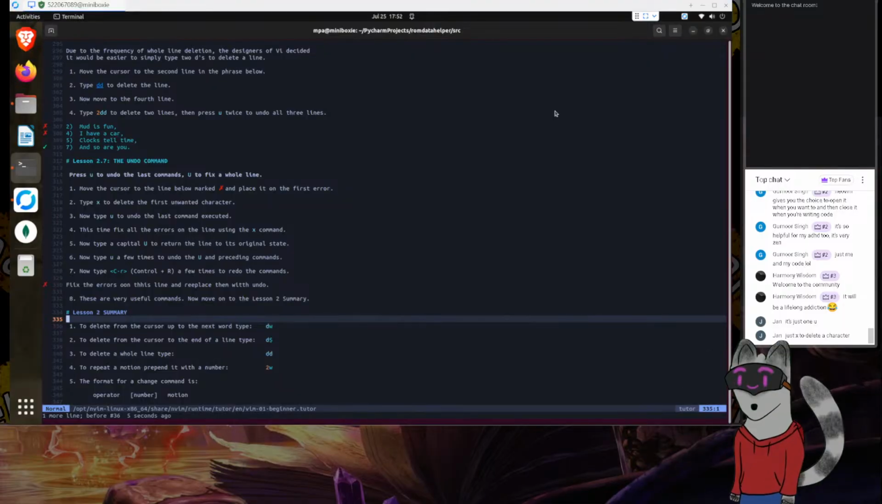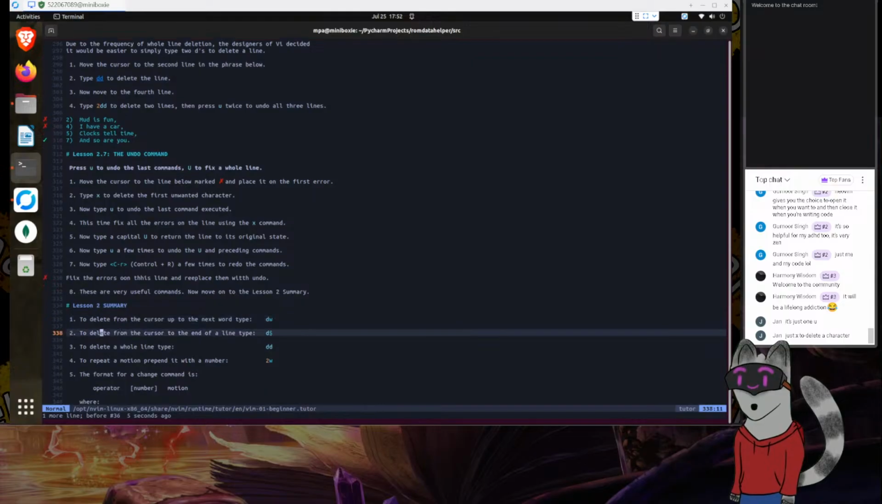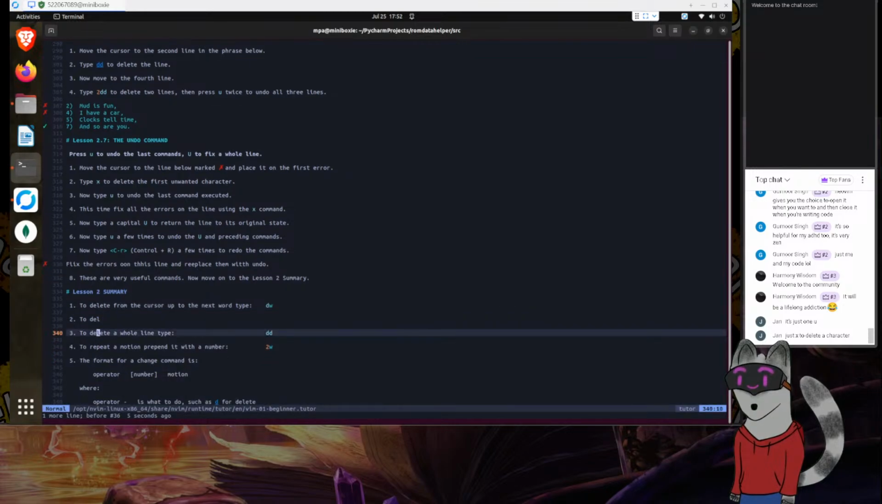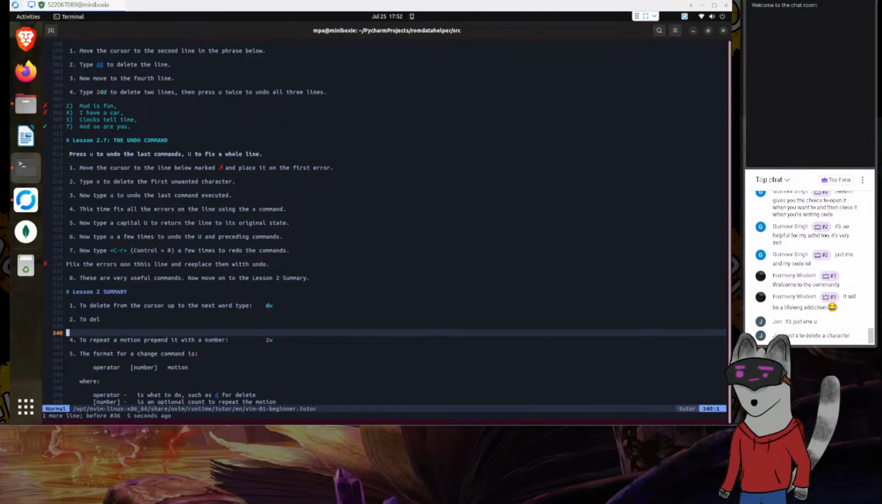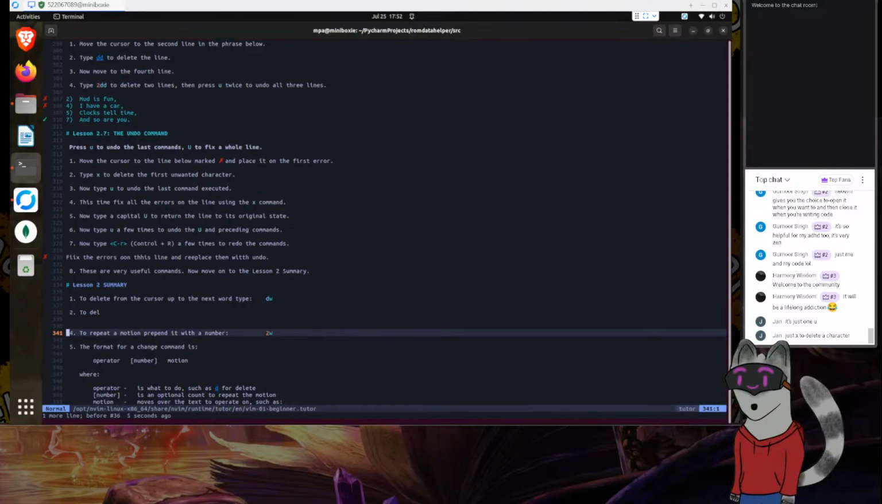For now, let's continue learning. So DW is to delete word, delete money. It'll delete to the end of a line. So delete money. Okay. D D will delete the whole line. And it will even delete the space under it. In 2W, repeat the motion, a motion precedes it with a number. So 2W.